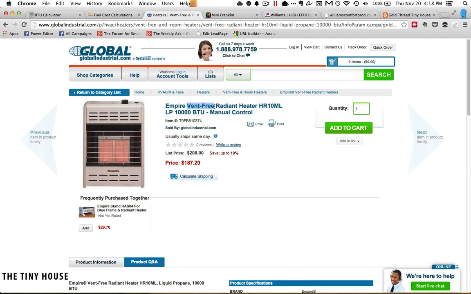I know the factor of price is literally you add another zero for the direct vent propane heaters. There's a bit more to them, but unfortunately, vent-free heaters are just not safe for tiny houses. They're more meant for a garage or for a shed or some structure that is not so airtight as a tiny house.